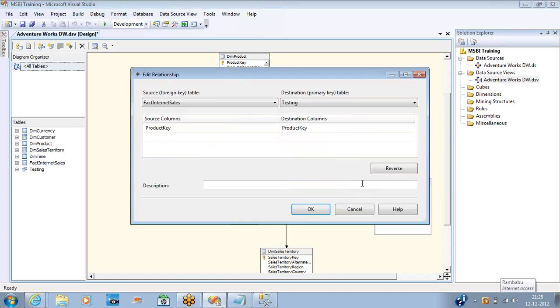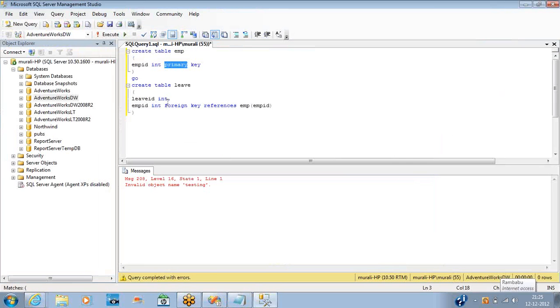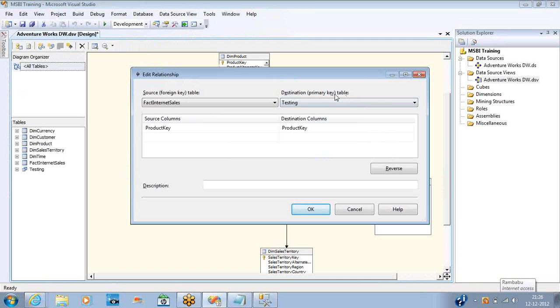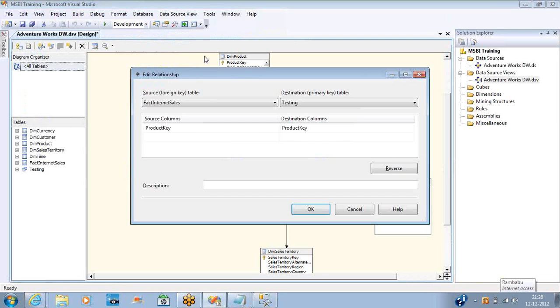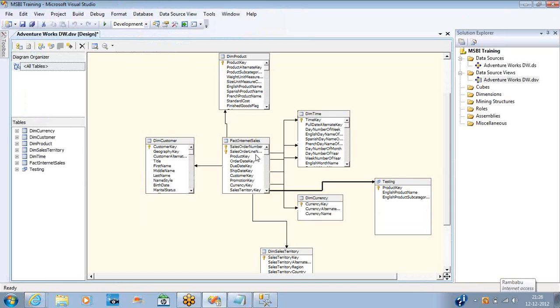And even if you double click this relationship, you can see it's clearly given. The source is the foreign key table. What is the foreign key table? The one which has the foreign key references, that is your transaction table. The destination is the primary key table, the place where you have the primary key, and hence this is your primary key table. So this is how it always flows from the transaction table to the master table. That is why it is from here to here.